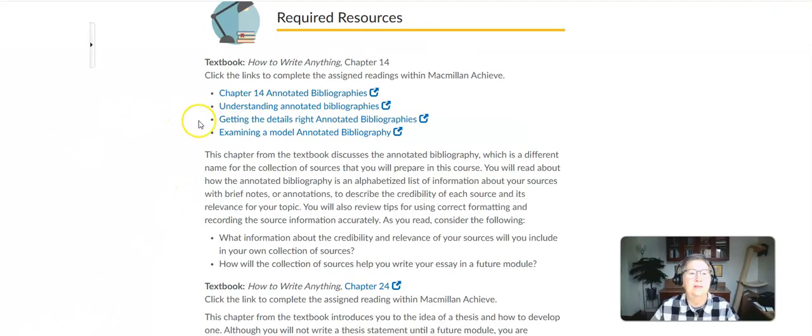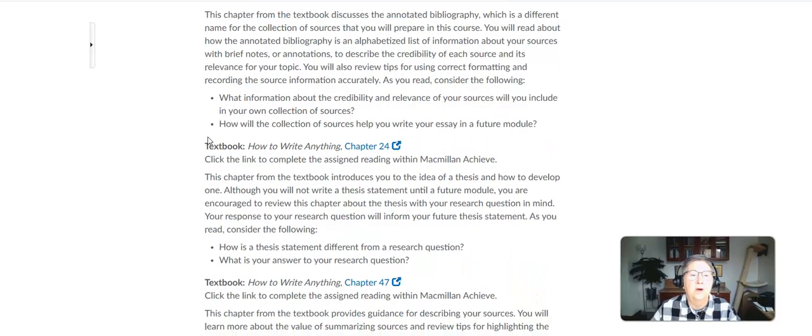The next two hot links, getting the details right, annotated bibliographies, and examining a model annotated bibliography, are important to look at, but keep in mind that these do not directly show what you'll be doing for assignment 3-1. There's a specific format and content that we'll be requiring for that assignment. So keep that in mind. Do take a look at those, but remember that they're not going to directly connect to the assignment. As always, you should be able to answer the bullet point questions after you've done the reading. It's a good way to check comprehension.